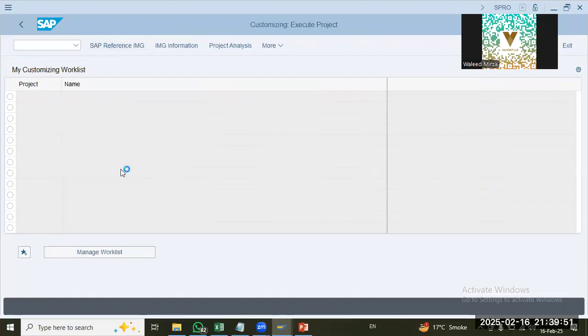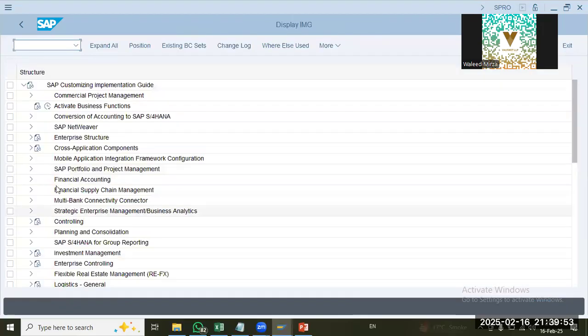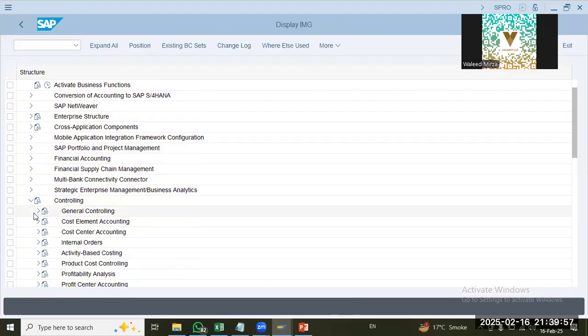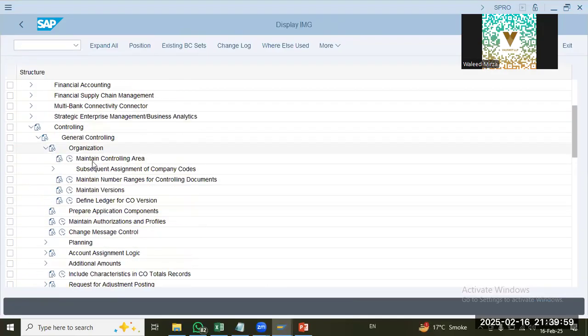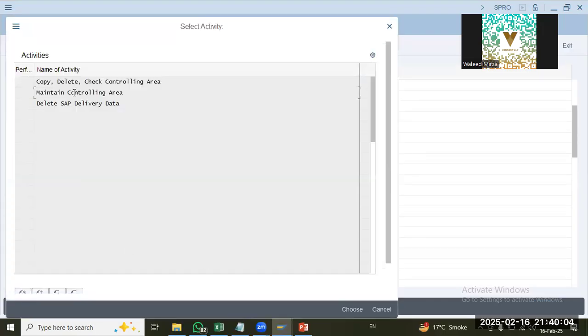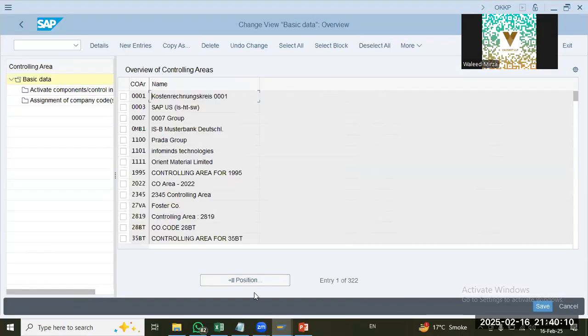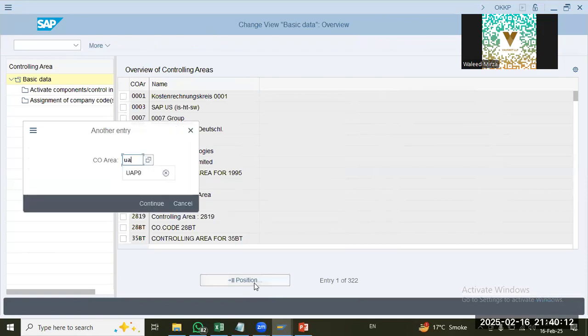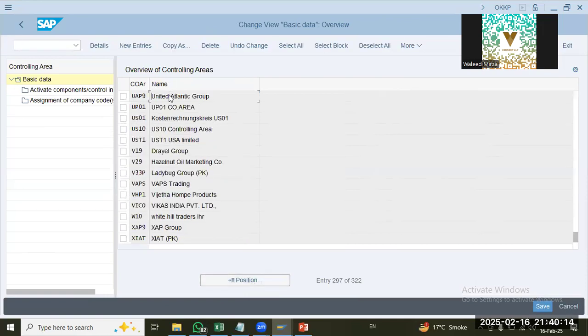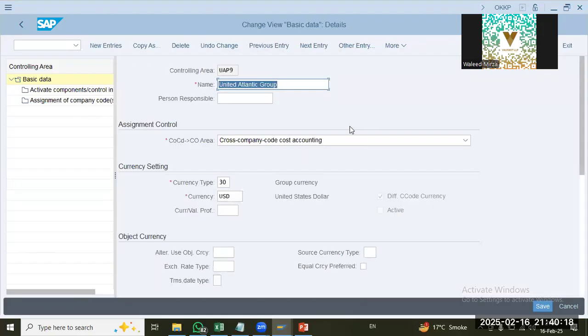Next is SPRO. And next is important: controlling, general controlling, organization, maintain controlling area. That's the next step. Now, controlling area has a higher precedence than a company code. So we already have that, and double click this.